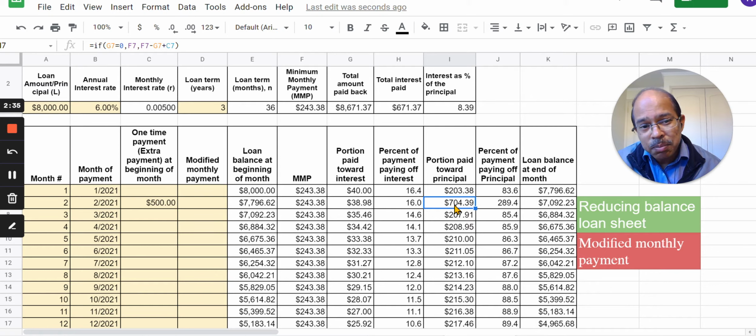So the modified monthly payment is simply like a one-time payment, but it happens more than once. And it's the same value. So let's say in the same month, your salary or your source of income increased and you're able to pay $50 more per month from that point onwards. So let's enter $50 here. So this $50 has to increase the portion paid towards the principal as well. Let's program that.